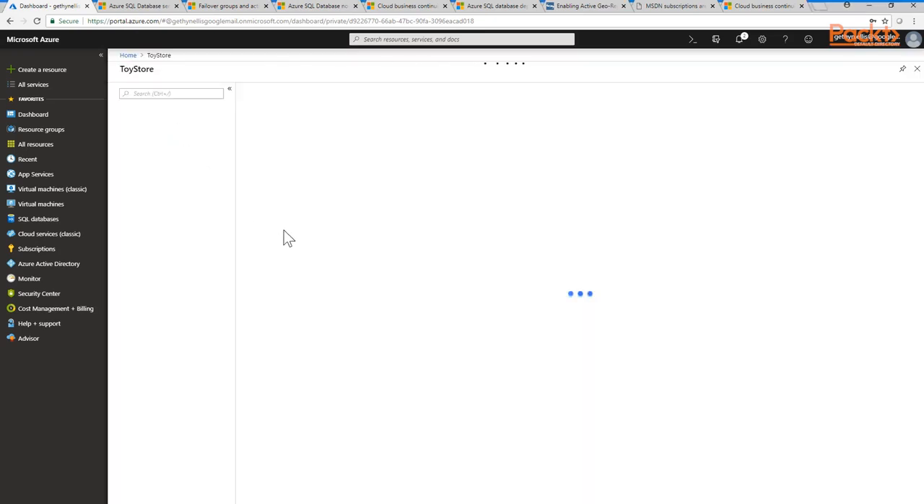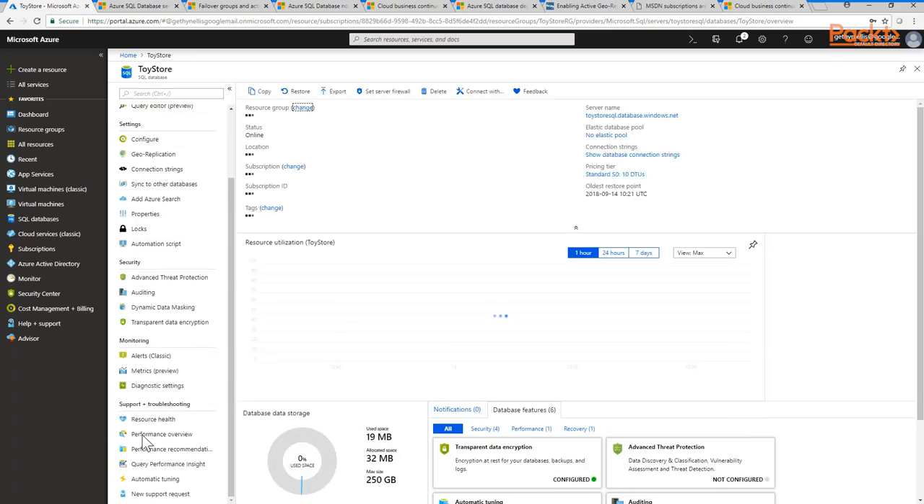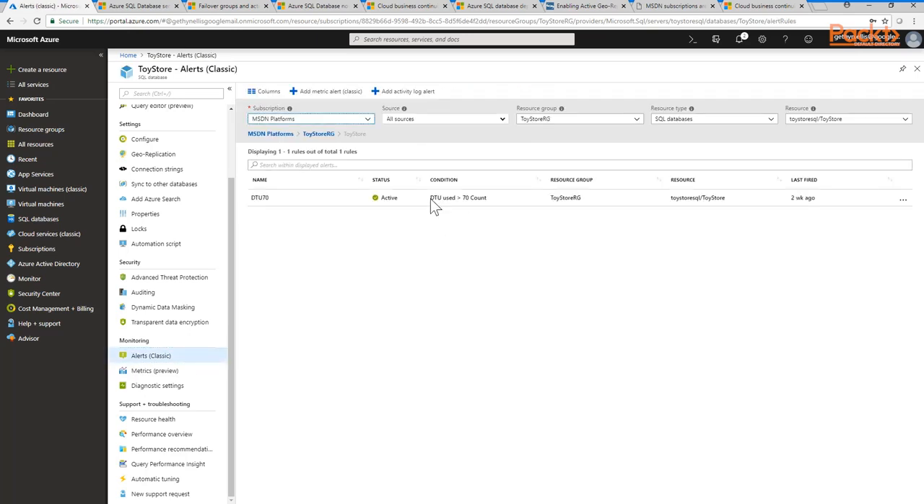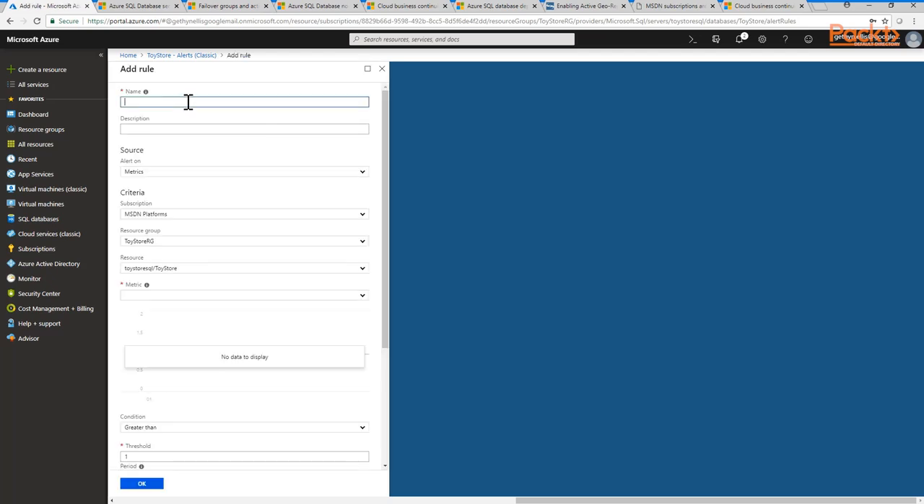But if you go into the Toy Store database here, let the overview blade load up, and then I can drop down onto the alerts metric under the monitoring section. So if I scroll down a little bit, click on alerts, we'll see there's an alert in here already, but I can add a metric alert if I want to. Really simple. There's a nice rule. We're going to give it a name. We're going to say DTU percentage.